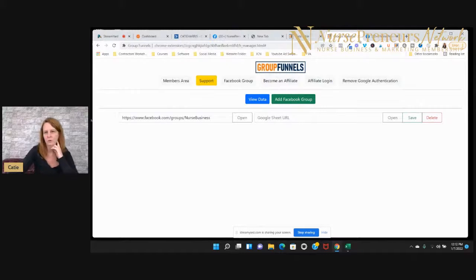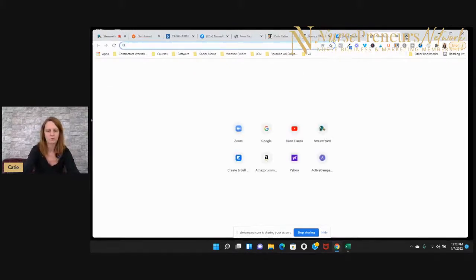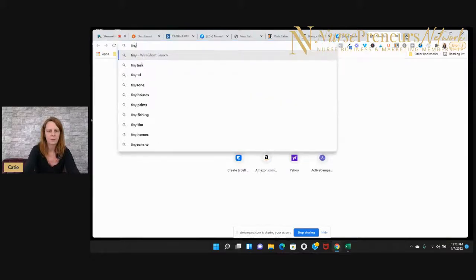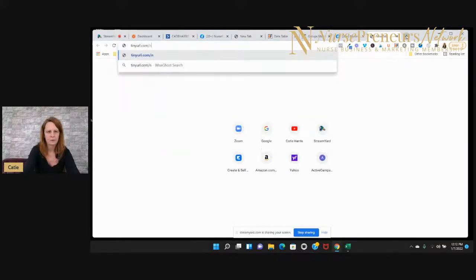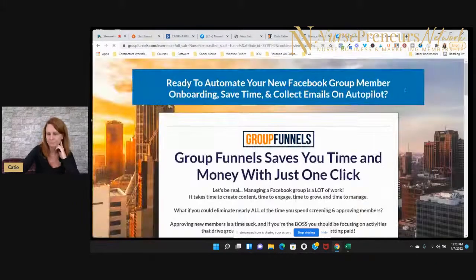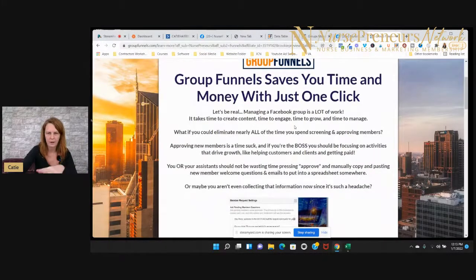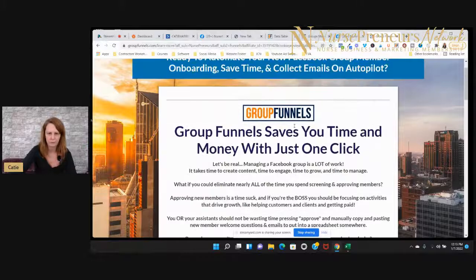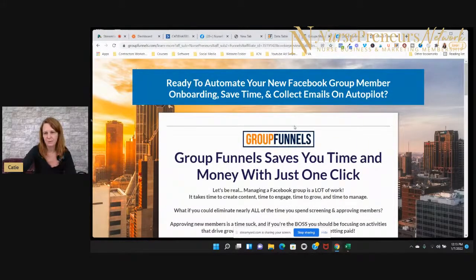Totally easy. All you do is just go to the Chrome store, and I'll show you. Let's see, I put a URL in the thread here. So this is Group Funnels. Okay, I don't own this software. I don't have anything to do with this software. It's just I found this and I really like it, and so I'm just sharing it with you. That's the only thing that's going on here.